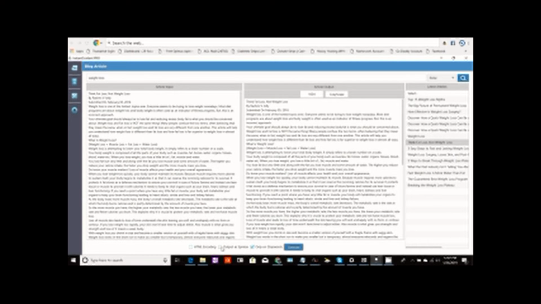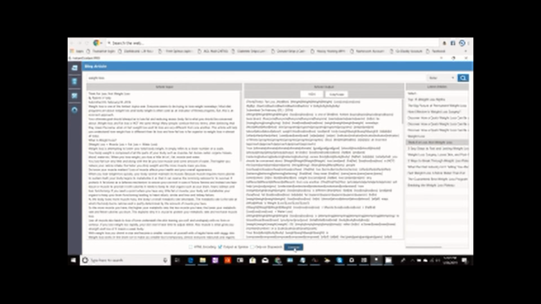You can also output it as spin tags. Let's try that option. Now you can post this on many different websites and it'll change the article every single time. It appears that the word weight is repeated four times, as four options for the word weight, but it's unique to Google, and that's the special thing about this software. It also has the option for HTML encoding if it's easier to upload it to your blog that way.